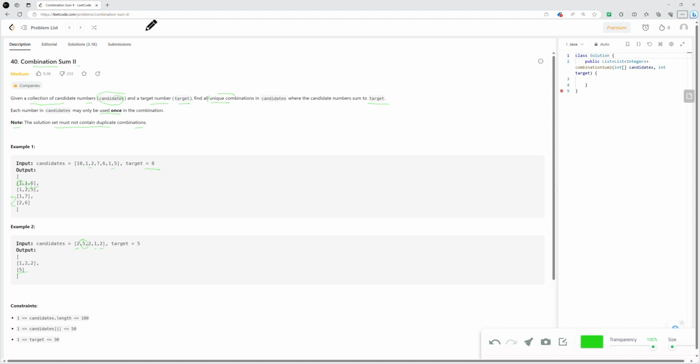The length of the candidates that you can choose from ranges from 1 to 100, and all the elements inside the initial set of candidates range from 1 to 50, and the target is from 1 to 30. Now, if you went over the last problem, combination sum, and permutations, subsets, and all the other problems in the backtracking category, this problem should be pretty straightforward, because we can use the two tricks that we have learned to solve the problem.